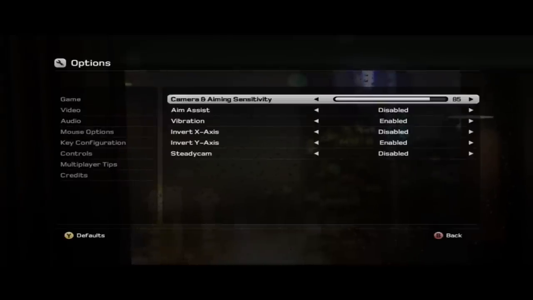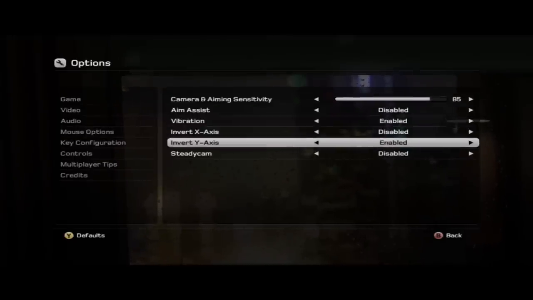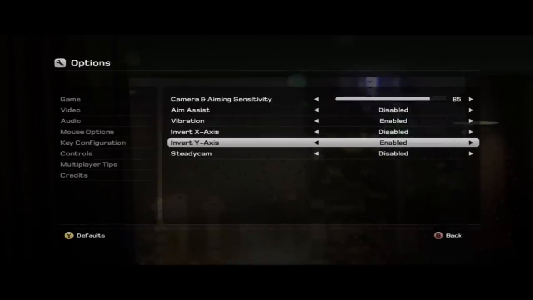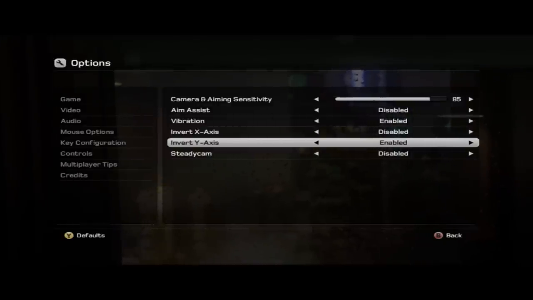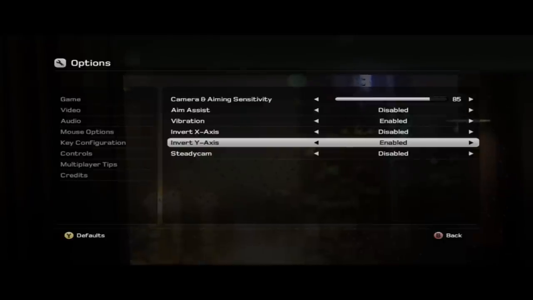One thing I want to double check here is my invert Y-axis. I am a weirdo, so I like my camera up and down to be inverted. I don't know why I like that. I've always liked that. I started playing with the dual thumbsticks on Xbox and I was just like, man, why is up up? I want up to be down, because I don't know, just a weirdo, I guess.